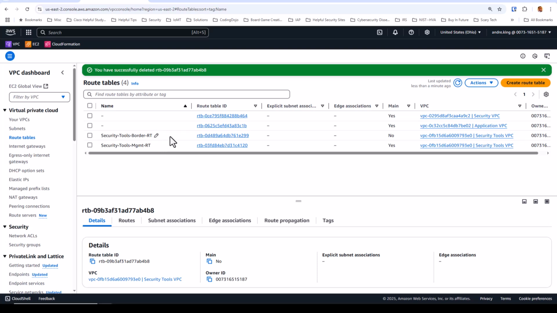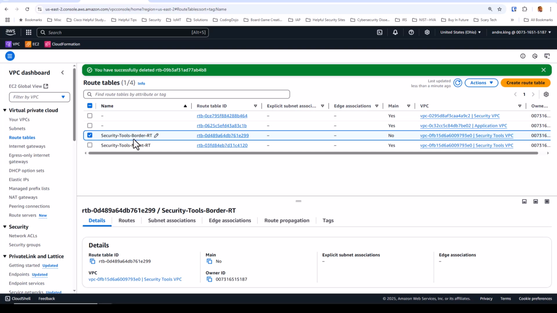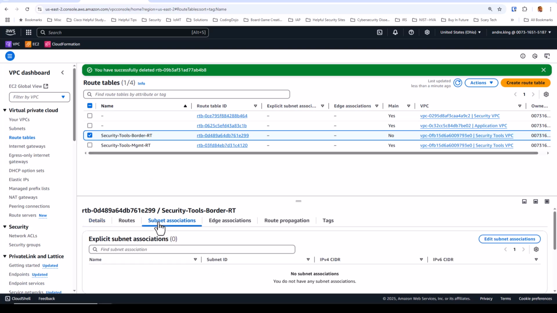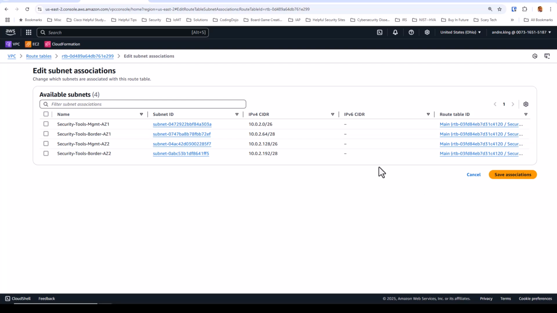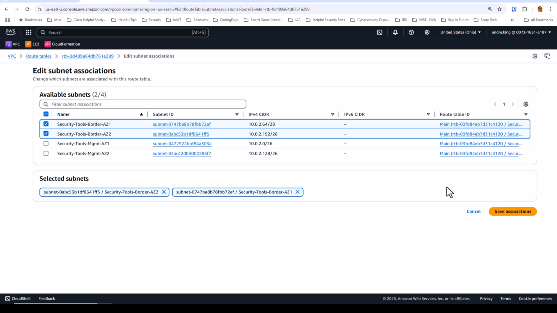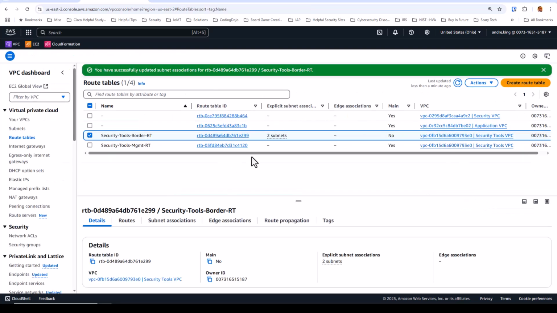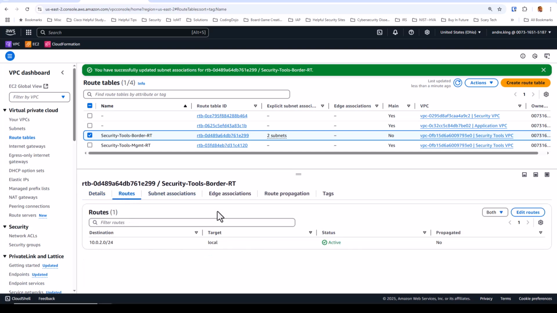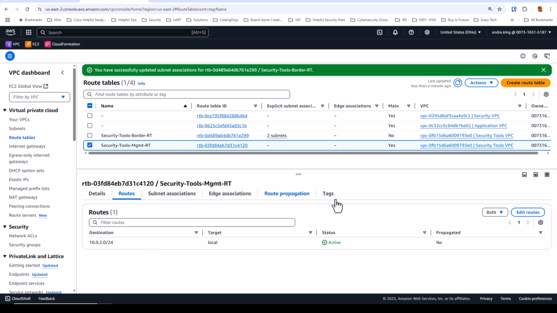Now we need to associate them. We could have honestly had 1 route table for this entire one. We'll do some drawings and explain that in the next video. But for now, we'll select the border route table, subnet associations. We'll edit them and select our 2 border subnets and hit save associations. So now those 2 subnets have a route that only knows how to reach other items in this VPC. We'll do the same for management.